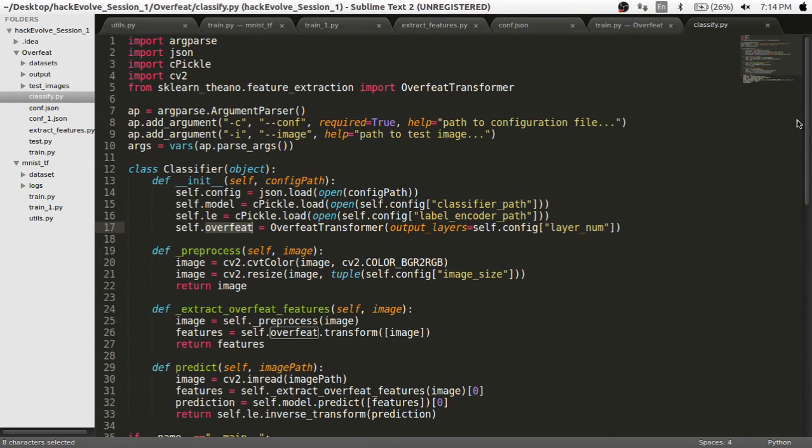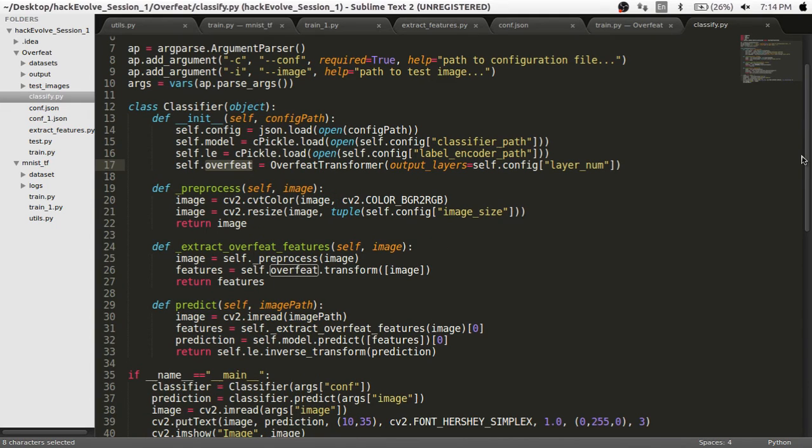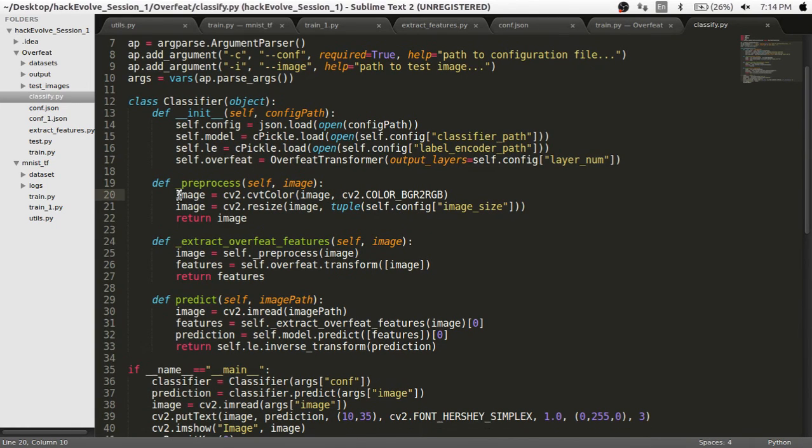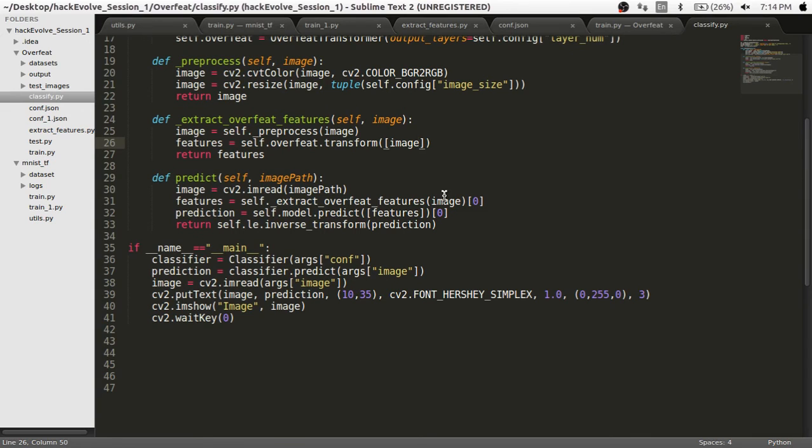Since we are working with a new image and have not extracted the features yet, we need to pre-process the image first. We convert the color to RGB and resize it to the image size we defined here, which is 231 by 231. Then we return the image. After that, we need to extract the OverFeat features. After pre-processing the image, we just transform it and return the features.